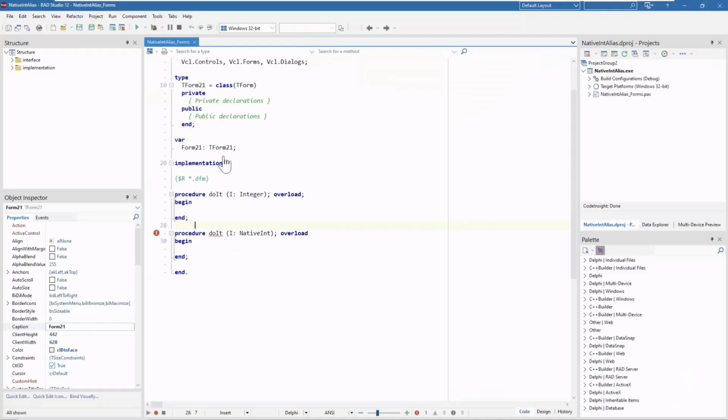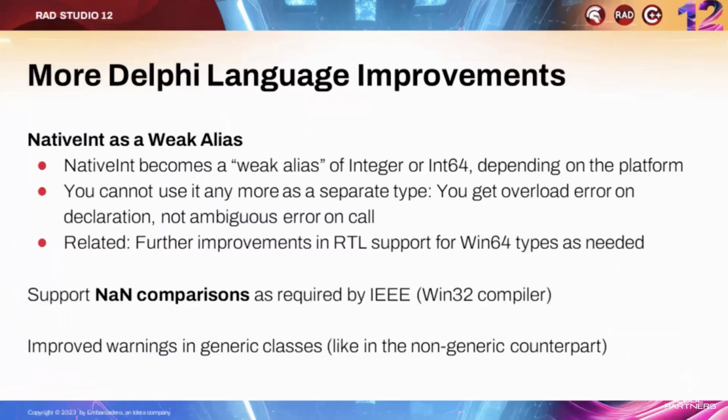You cannot overload a function with Integer and NativeInt because NativeInt is not a fully distinguished type from Integer. It is a change that might cause a little bit of trouble if you have existing applications that were mixing NativeInt, Integer, and Int64, but it's going to help having cleaner code on 32-bit and 64-bit platforms, and also it helped us clean up the RTL support for Win64. In addition, we have improved NaN, not a number, comparison following the rules of IEEE, and improved warnings for generic classes which were not matching the non-generic counterpart in the past.